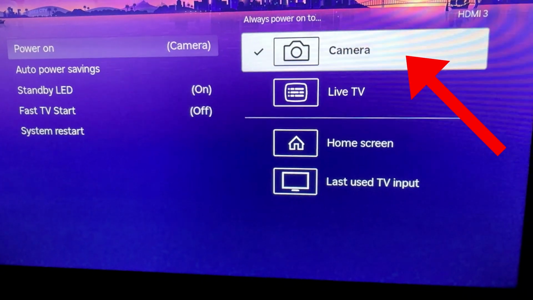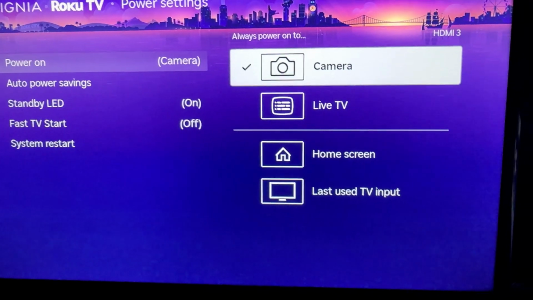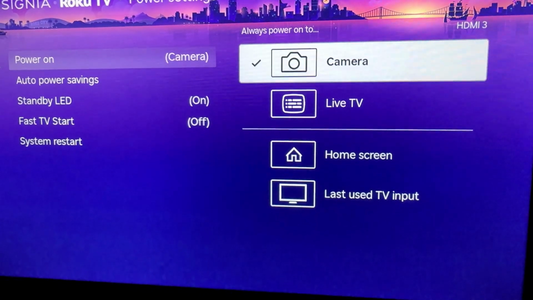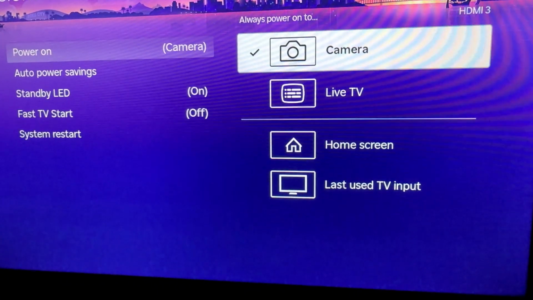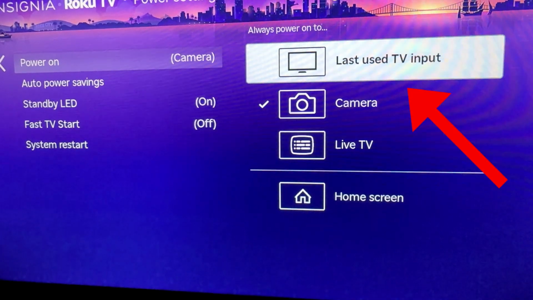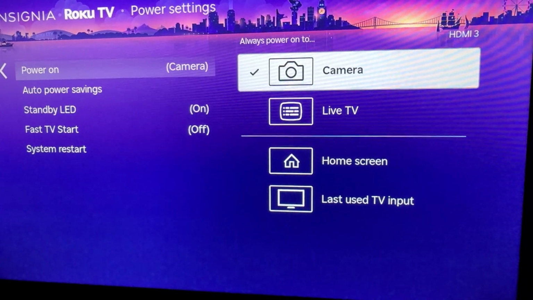Now, let's say you had a cable TV box or a satellite box or a computer, something plugged into an HDMI port. This is where you could tell it what to go to. You've even got the option for live TV. You've also got an option for the last TV input used. But we're going to go ahead and just keep this on camera.